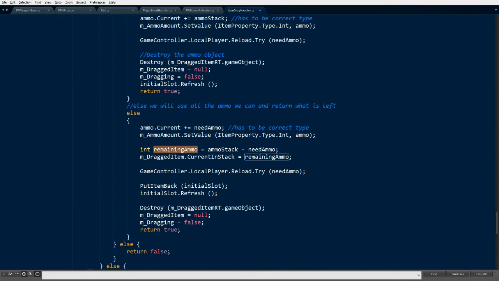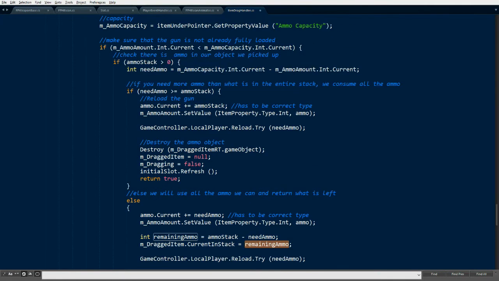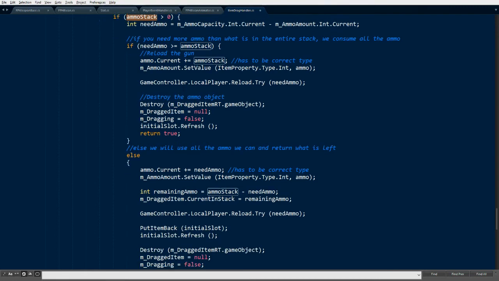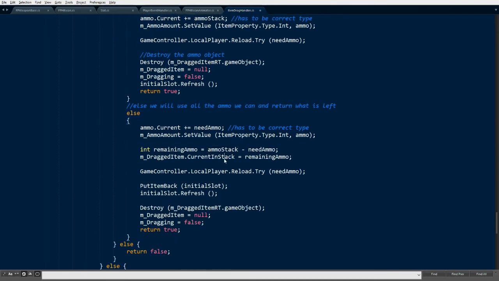So what's the remaining ammo? That's basically how much we had originally and how much we needed. And now you need to set our dragged item dot current in stack to the remaining ammo. Now this is what I meant about up here: ammo stack could be a negative value, because if you were playing about in here, you could keep on reducing your stack size to negative values, but you'd still have the object because you haven't destroyed it. That's why we're going to destroy it.